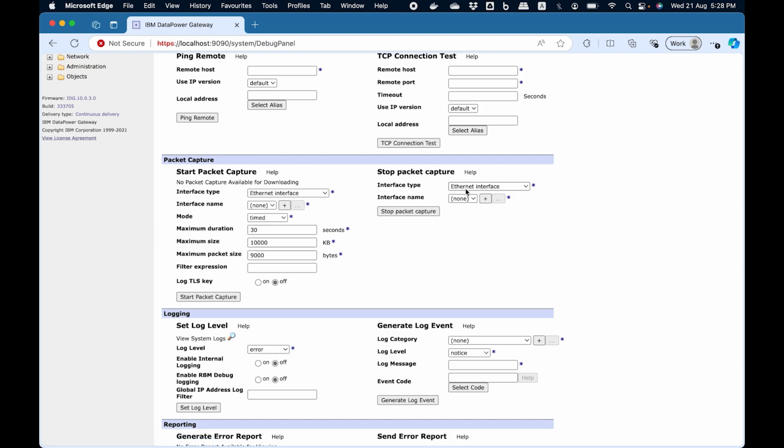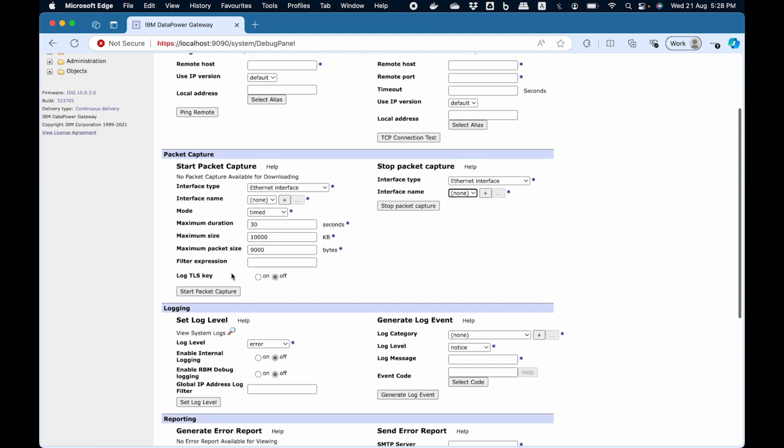Stop packet capture option is useful when the mode is not timed but continuous. In that case, you need to select the Ethernet interface where the packet capture is happening, and you need to click on stop packet capture. Leaving the packet capture opened is disastrous for DataPower. That's why this option is provided only for administrators.